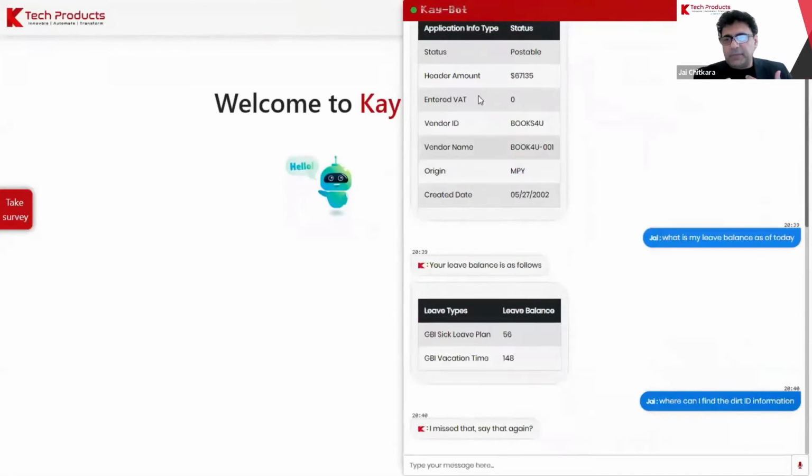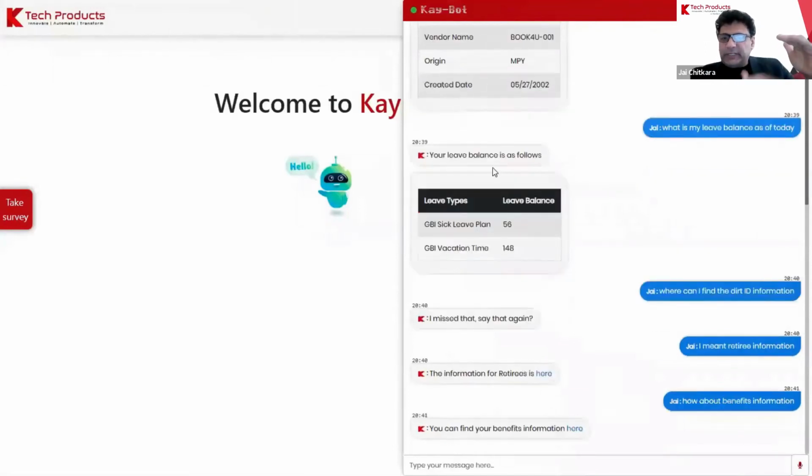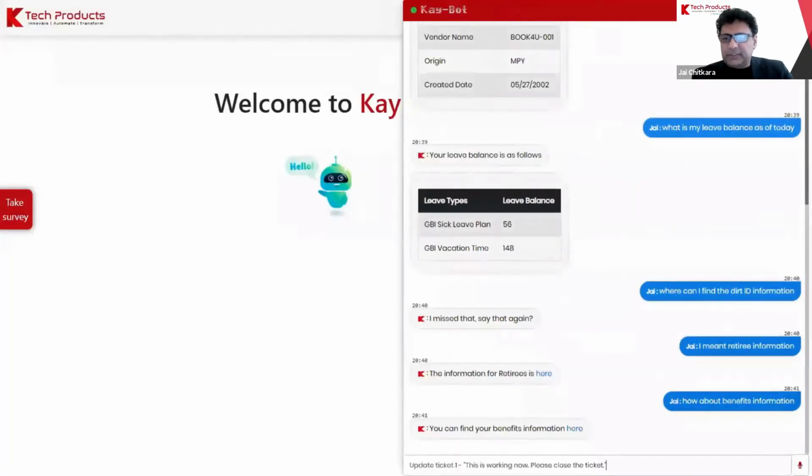Now, if I have an accent issue, in this case where I really wanted to talk about my retiree information, but it heard it as dirt ID, as you see on the right. And I said, no, I meant retiree information, right? The information for retirees is here. So I'm capturing what it is not able to answer, and then we evolve it for the next turn.